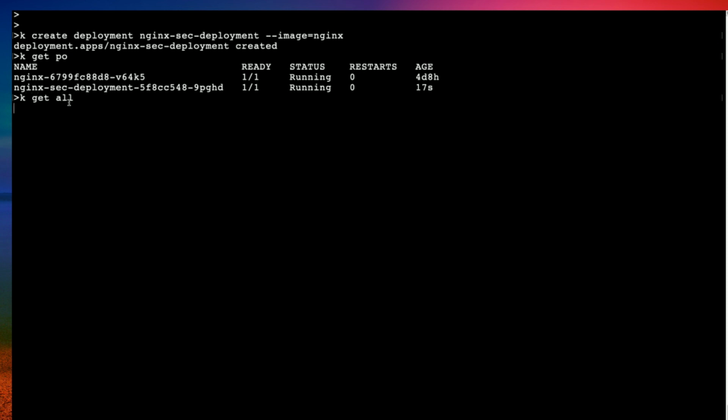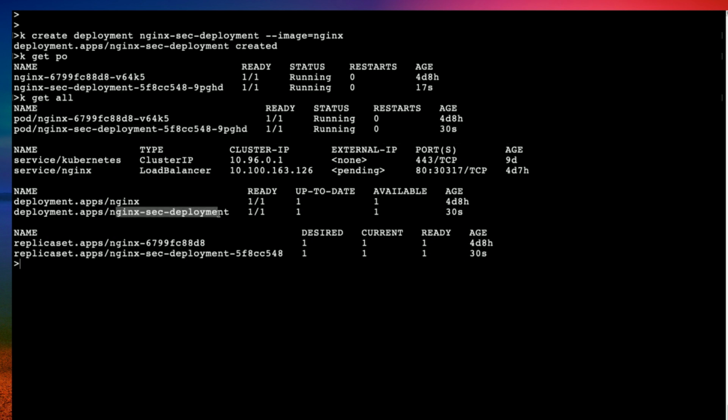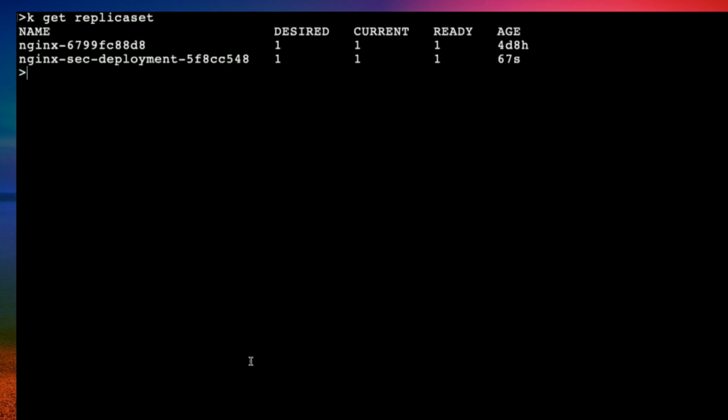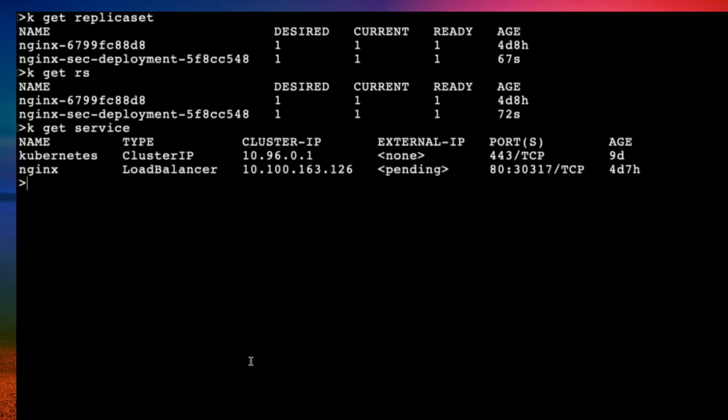Let's check all the resources for this deployment. We see the pod is up, the deployment is running, as well as it created a Nginx replica set. Let's check the replica set of this deployment. You can see the second deployment replica set. You can also check the replica set using the shortcut RS, which stands for replica set, and similarly we can do it for service as well. So instead of writing the complete service, we can use the shortcut svc for service.